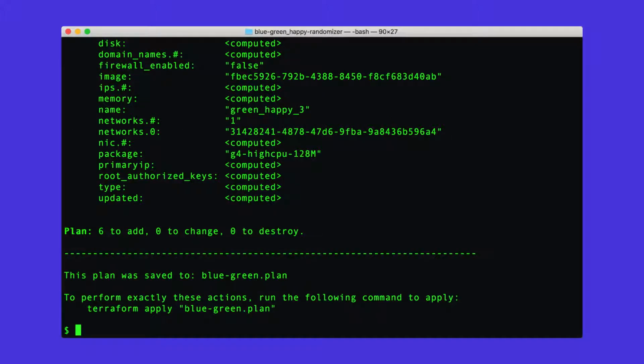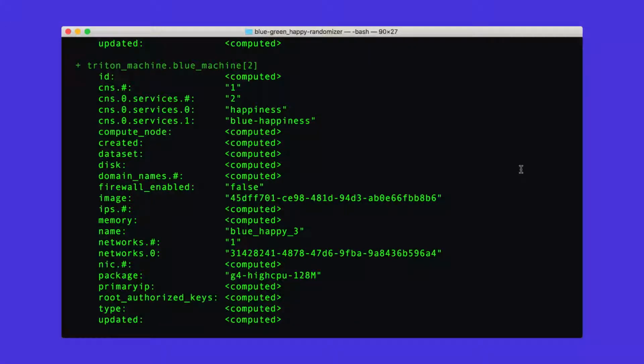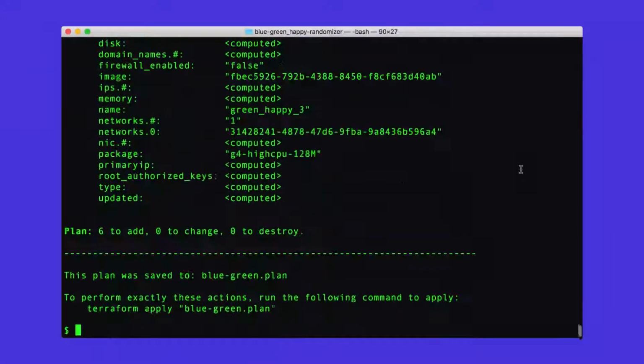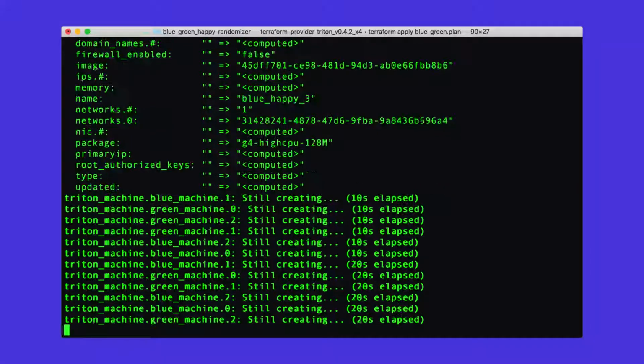This will tell me that I'll be creating 3 blue instances and 3 green instances, with the blue instances in production and the green in staging. Once we've confirmed what Terraform will do, using Terraform apply we'll deploy the blue and green versions of the Happy Randomizer application to my default data center.